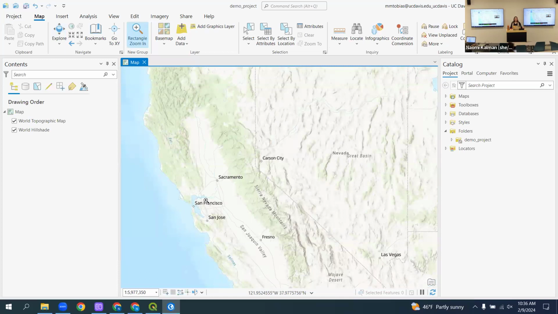Oh my gosh, that's not default. This actually kept me from switching from map to pro for like two years, because I was like, I can't navigate. How am I going to do this? But there's your rectangle zoom in button. You're welcome.